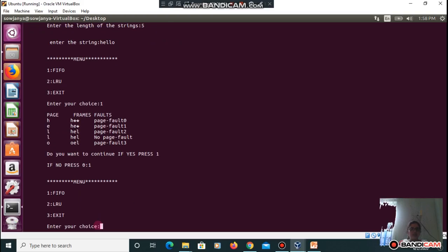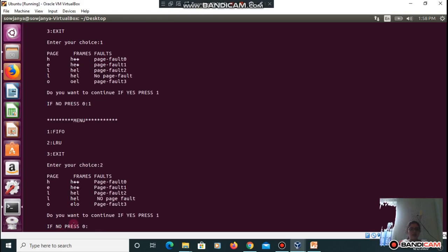Now let us check with the LRU and how LRU works. You are entering the first 3 letters. Since in the first 3 frames you don't have anything, the first 3 pages will show a page fault. Again L enters, L is already existing, no page fault. Then the least recently used is E, so instead of it you are replacing with O, so here also a page fault appears. So this is how FIFO and LRU work.